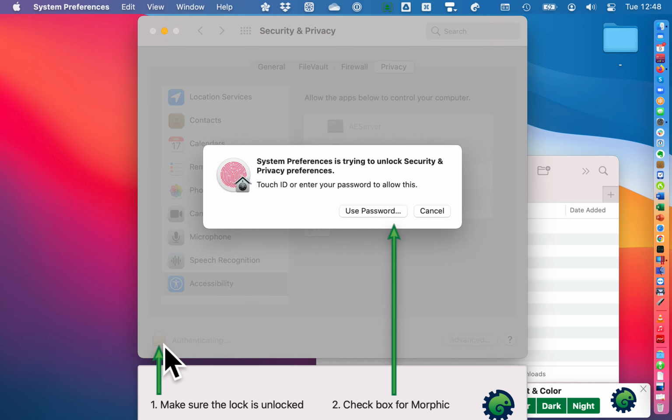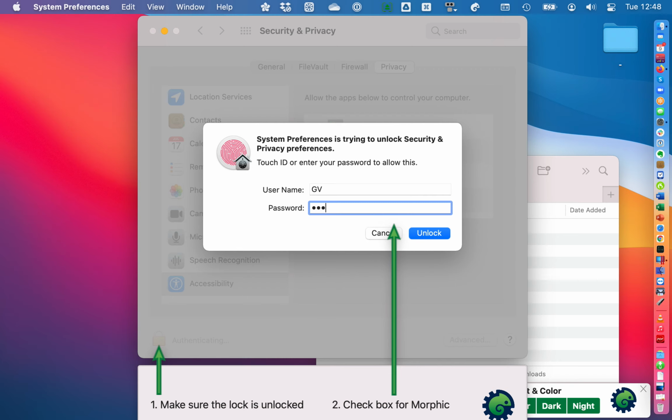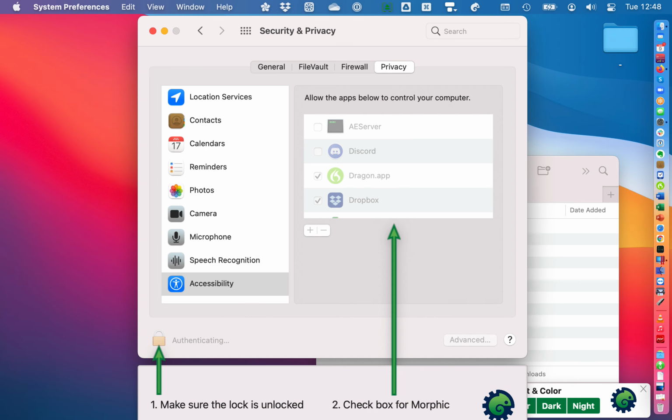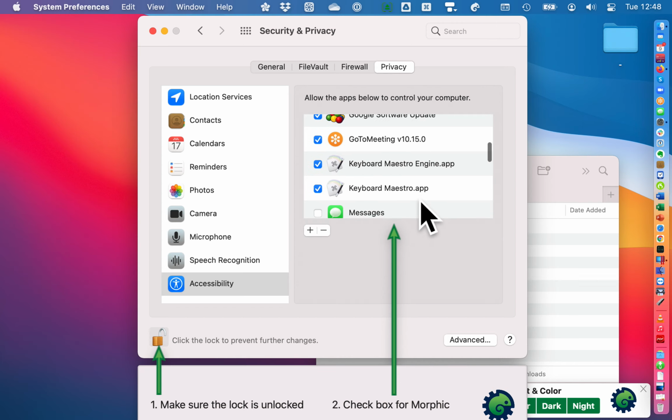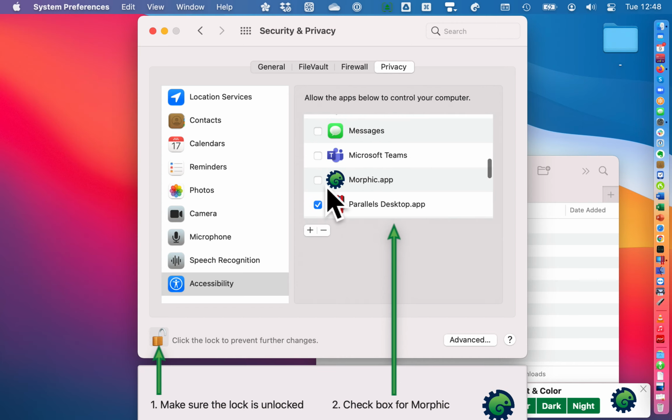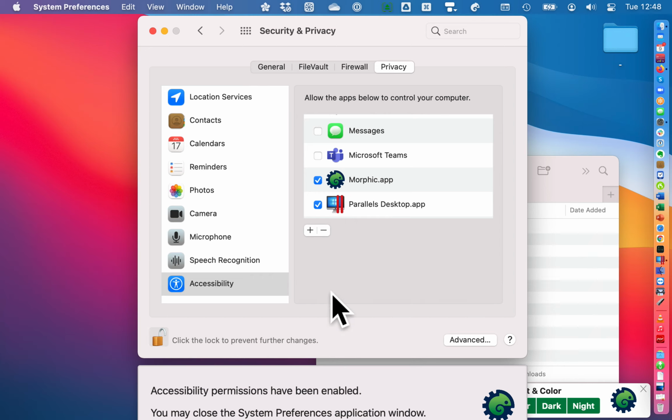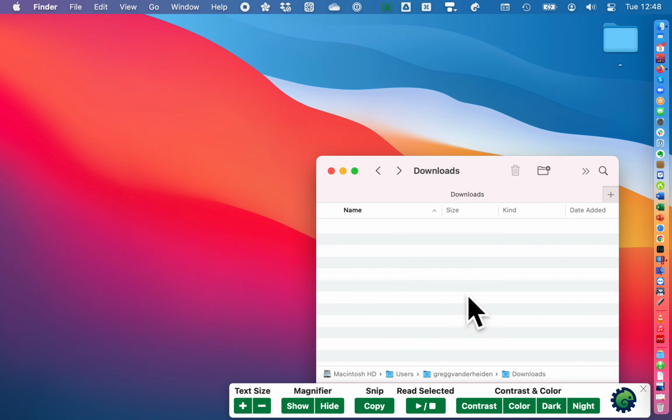So you click here, and again, if you have Touch Control, you can touch. If you don't, then it will ask you for your password either way, and that will unlock it. And then you just look for Morphic in the list here and check it. And now the accessibility permissions have been enabled, and you're ready to use Morphic.